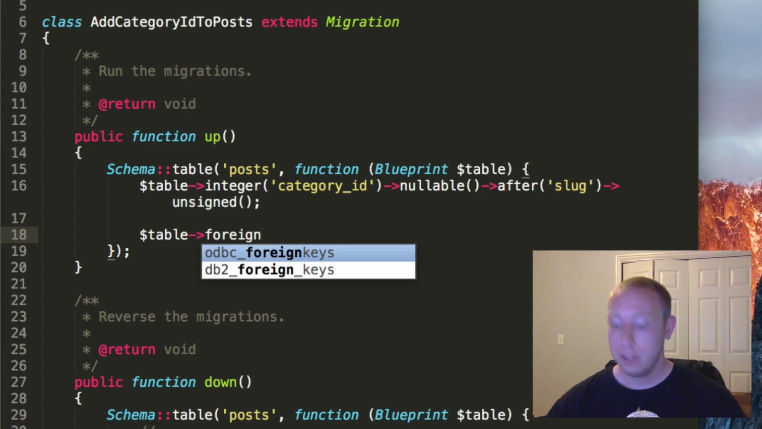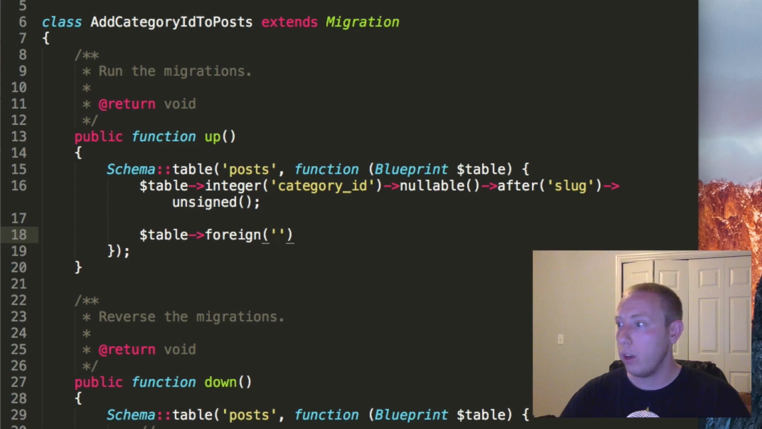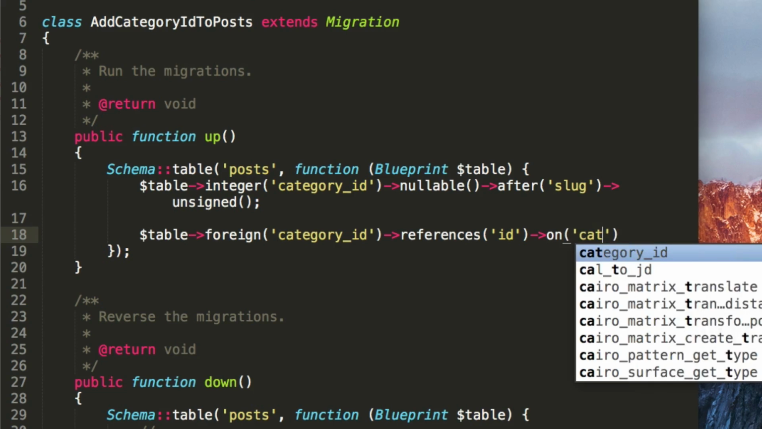Anyway, there's one called table foreign, and this basically is where you manually assign in the database. At the database level, you actually tell the database that you're creating a foreign key. Okay, so what you would do in this case is you would do foreign category ID, and then you would say references ID on categories.